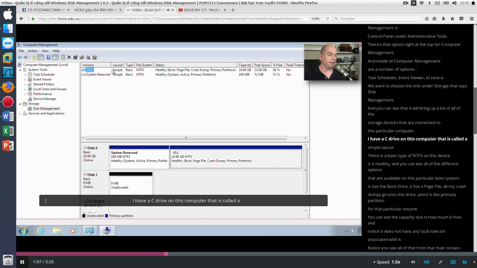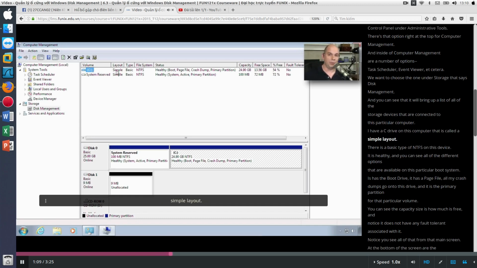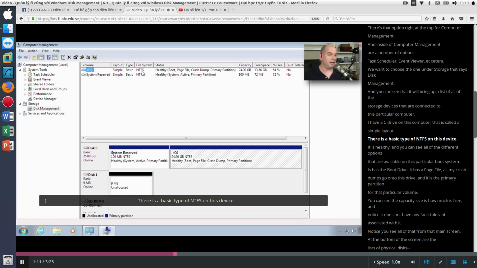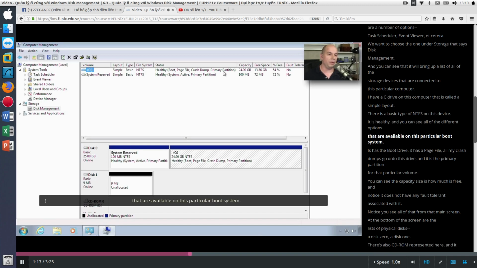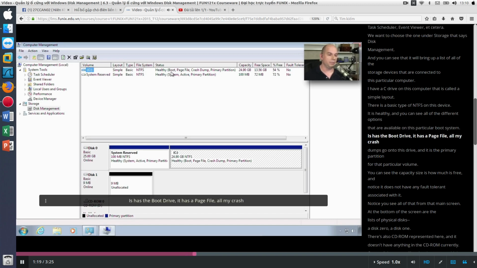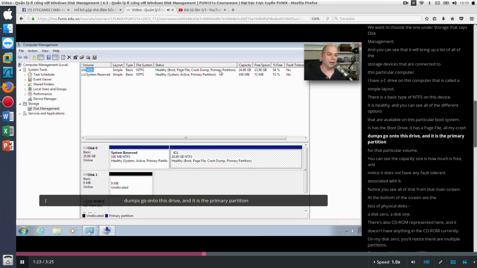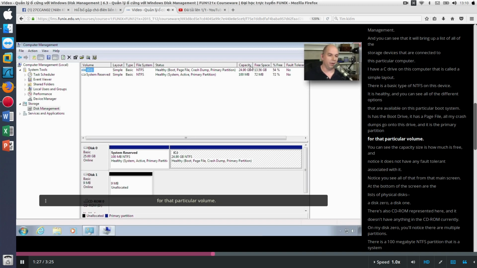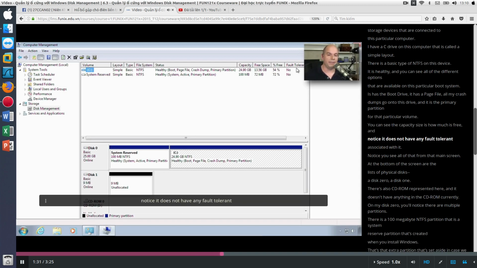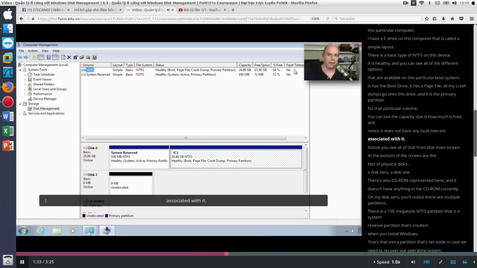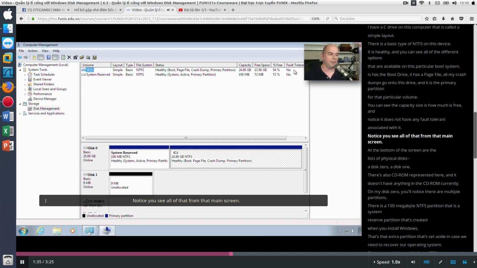I have a C drive on this computer that is called a simple layout. There is a basic type of NTFS on this device. It is healthy, and you can see all of the different options that are available on this particular boot system. It is the boot drive. It has a page file. All of my crash dumps go onto this drive, and it is the primary partition for that particular volume. You can see the capacity sizes, how much is free, and notice it does not have any fault tolerance associated with it. Notice you see all of that from that main screen.